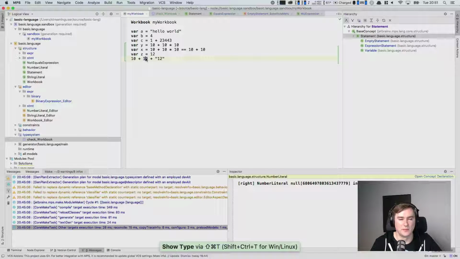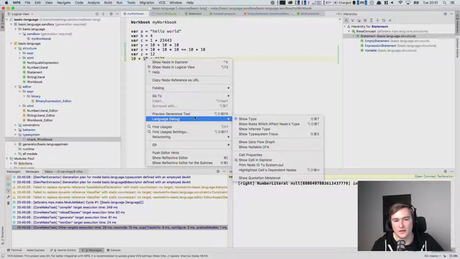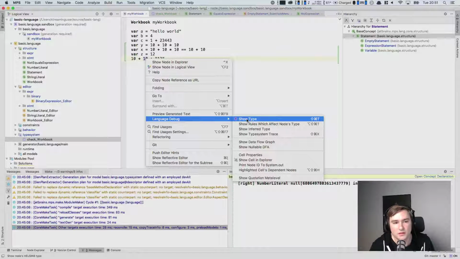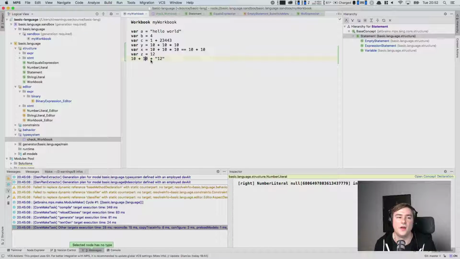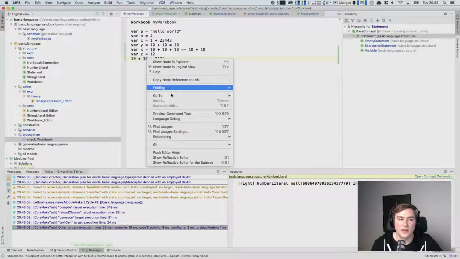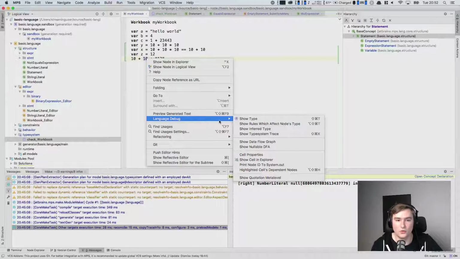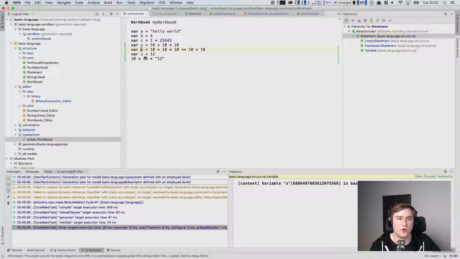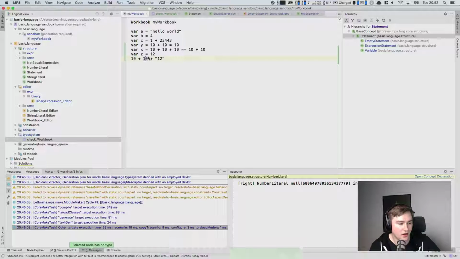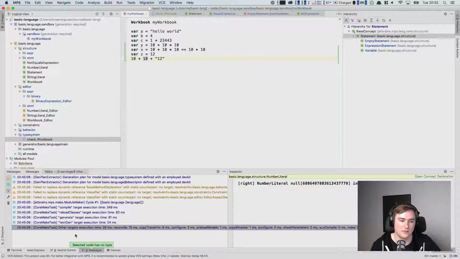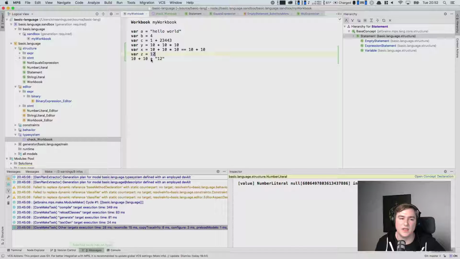So if we go to a number literal here and we click the language debug context menu and we want to show the type, we get a notice that the currently selected node has no type. You can either right click on any node in the program and then go into the language debug menu and select show type, or you can press Command Shift T or Control Shift T, depending if you're on Windows or the Mac. And we get the same message here, that there is no node type associated with the number literal. So let's fix that first.